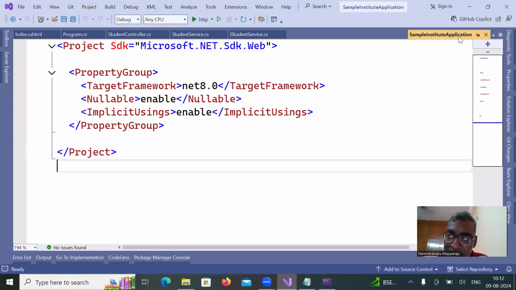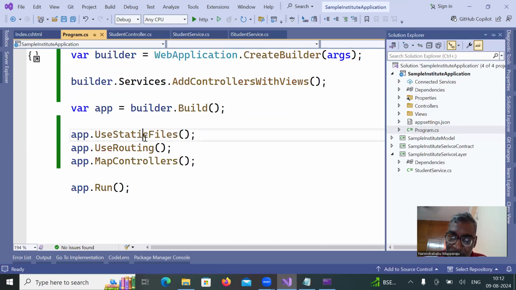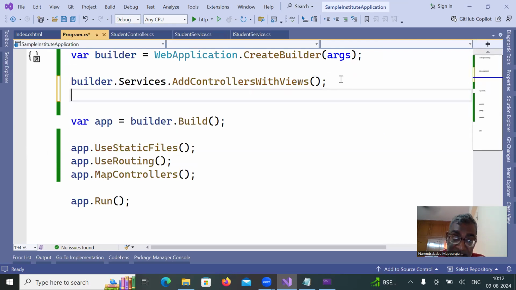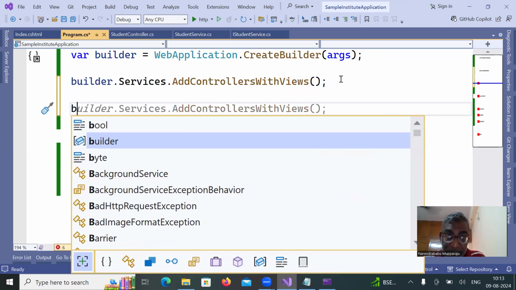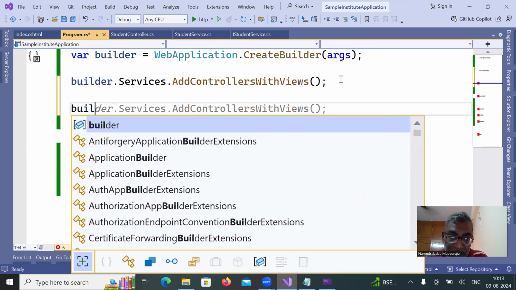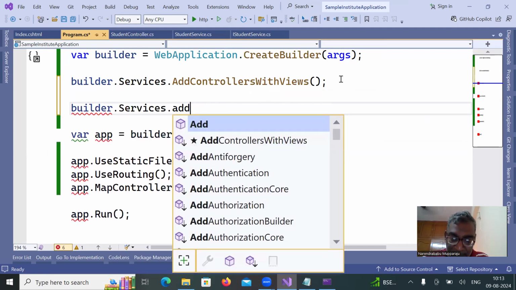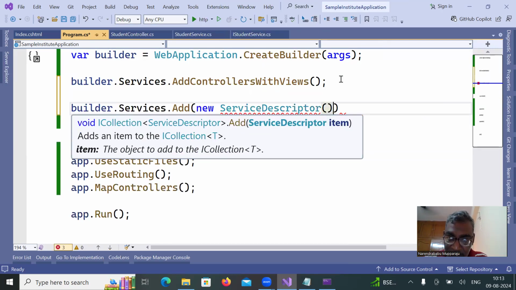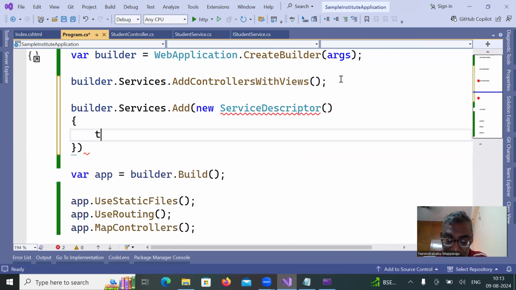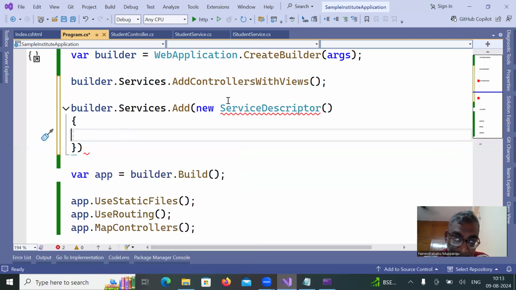Sir, I want to read the data through dependency injection. How to do the dependency injection here? You need to build the services, builder dot services dot add of new service descriptor, type of, no, not this one.